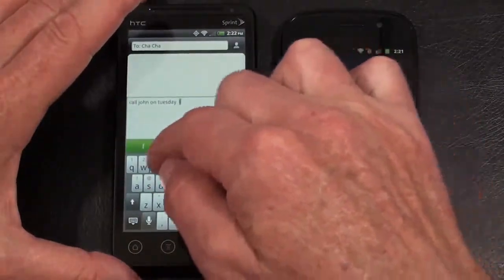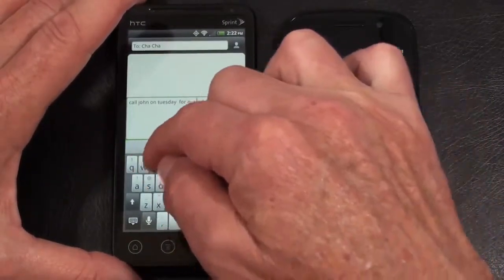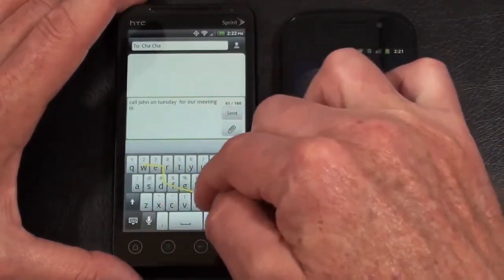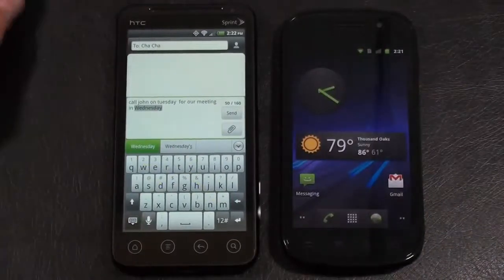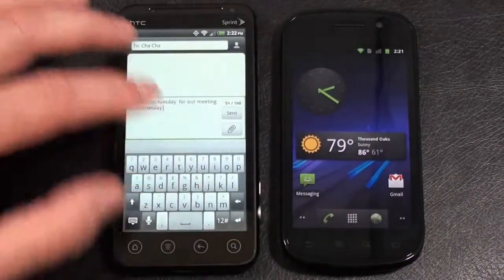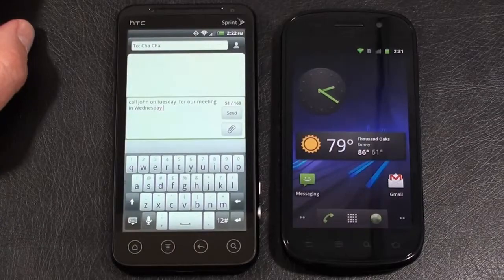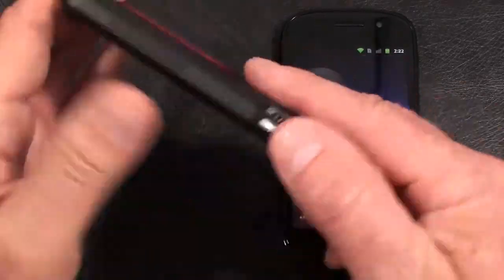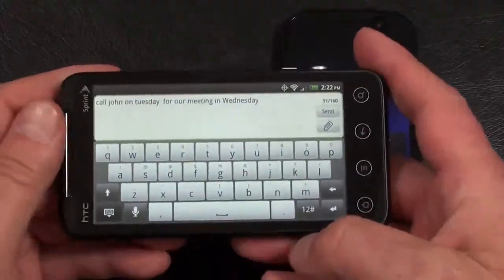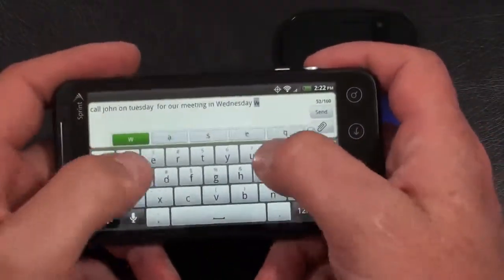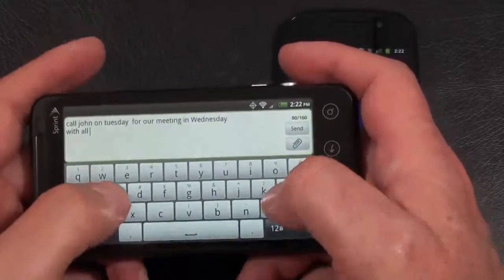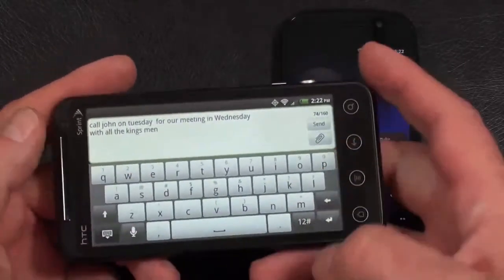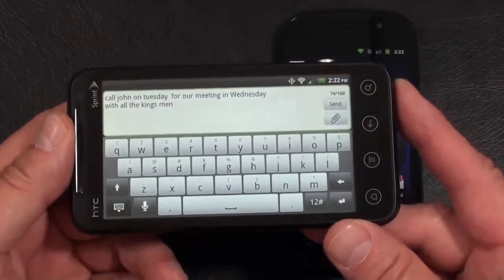And then let's try for our meeting on Wednesday. For our meeting on Wednesday, worked great. No problems whatsoever with both speech to text and swipe. And then let's take a look at this bad boy in landscape. Next Wednesday with all the King's men. So it worked quite well, no problems at all.